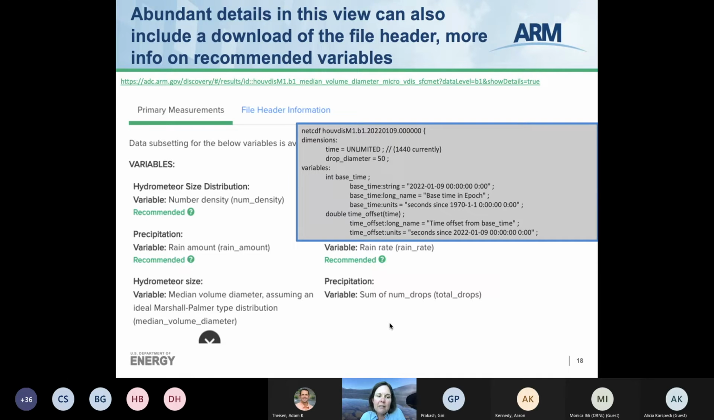We've also tagged, as I explained to you earlier, some of the data. It can be recommended for particular variables underneath that data stream, and so we flag those as recommended in green here as well.